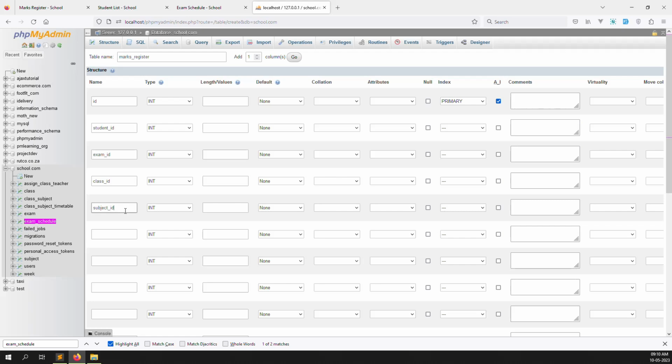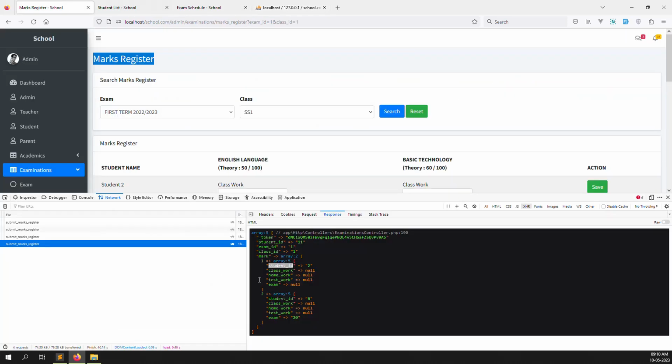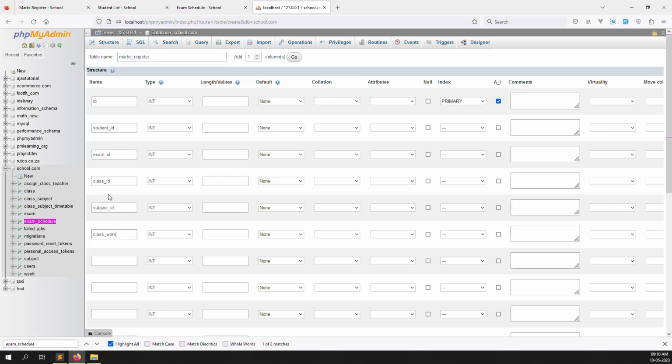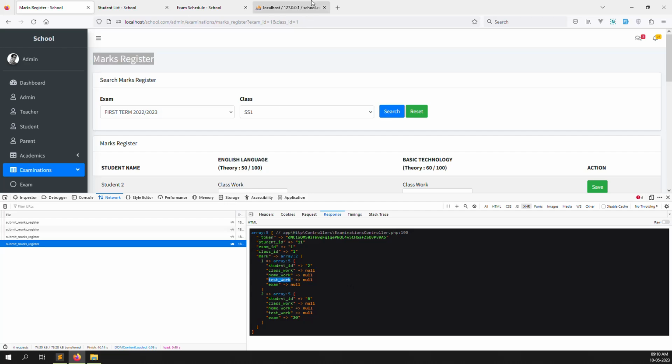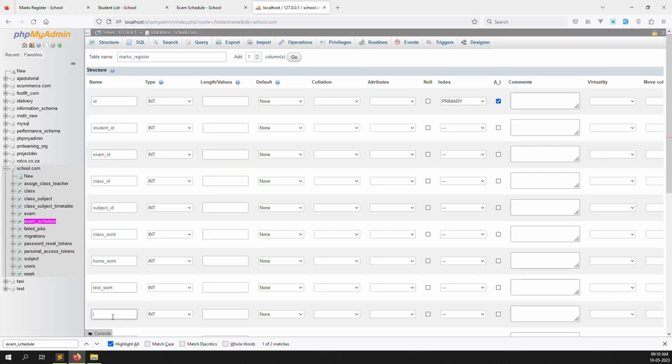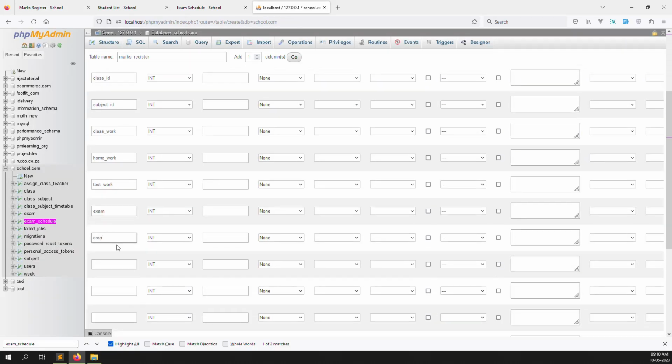Okay, I will change it, also I will change here subject id, and I can go to classwork, homework, and testwork. This means all these are the types of mark I have added. If you don't want to add, no need, you can leave it out. Okay, and I can add created by, also I can add created at, and also I can use updated at.